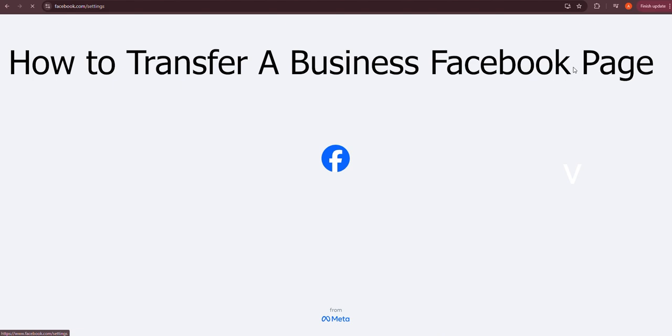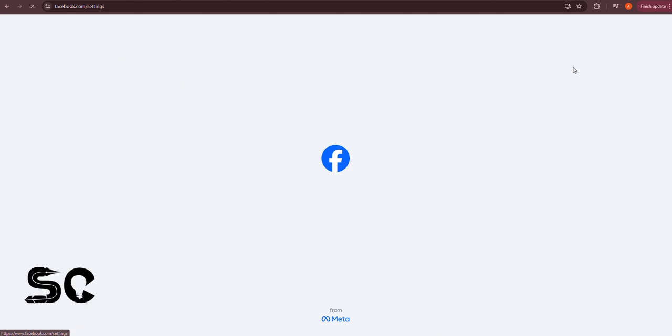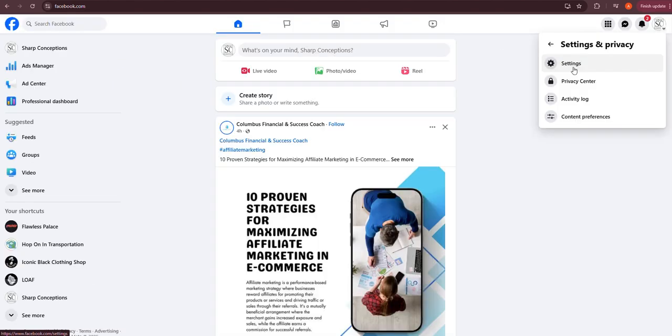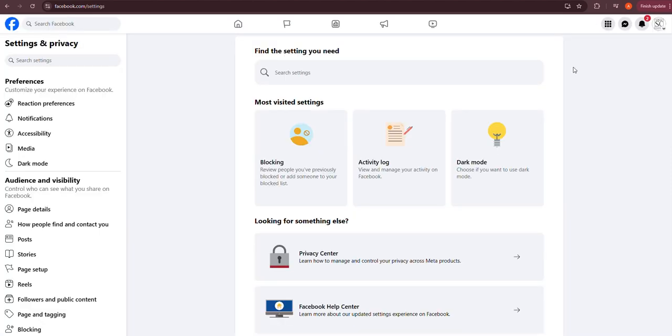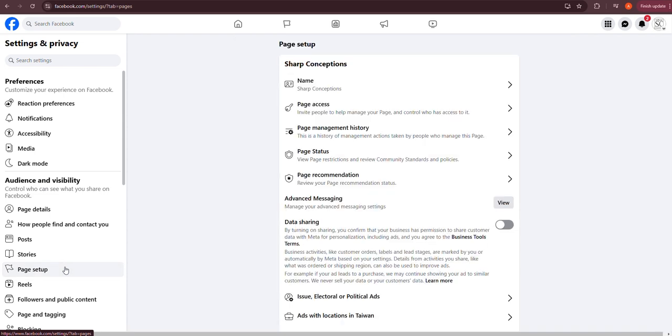How to transfer a business Facebook page to another user. Go to the business Facebook page, then go to settings. On your left side, you're going to go to page setup. Then you're going to go to page access.